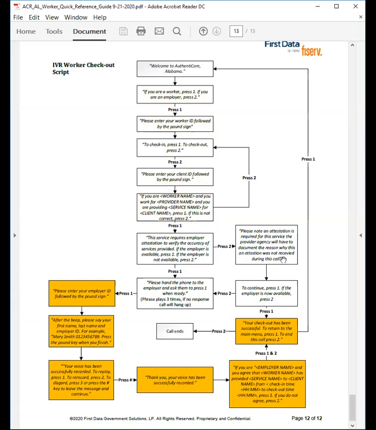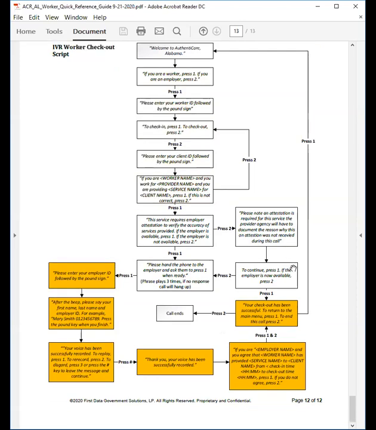You press 2 and you will be prompted, "Please note, an attestation is required for this service. The provider agency will have to document the reason why this attestation was not received during the call." To continue, press 1. If the employer is now available, press 2. Our employer is still not available, so we will press 1.